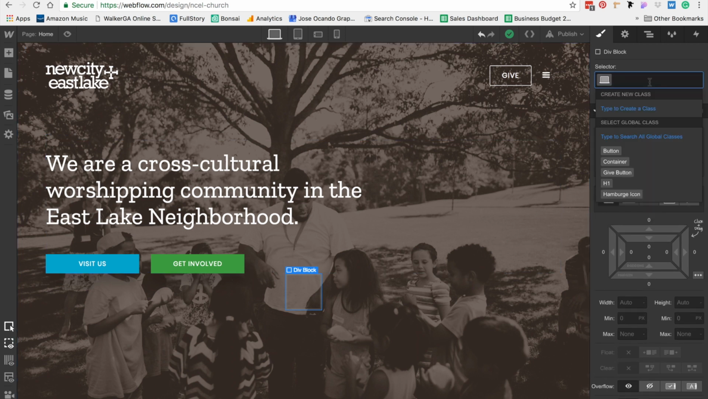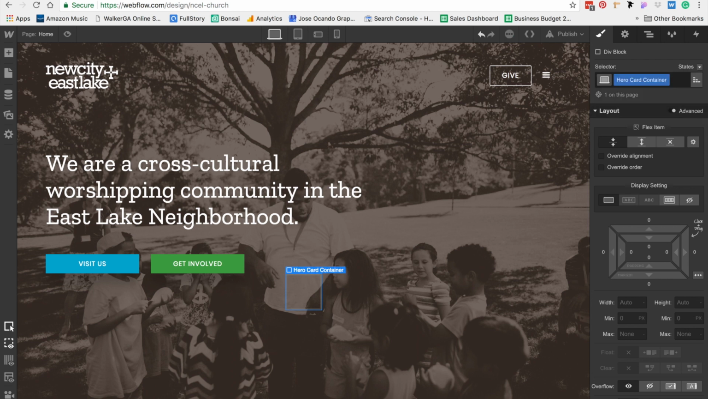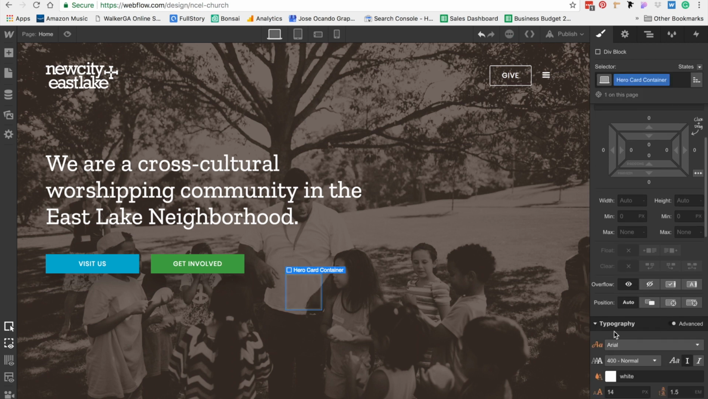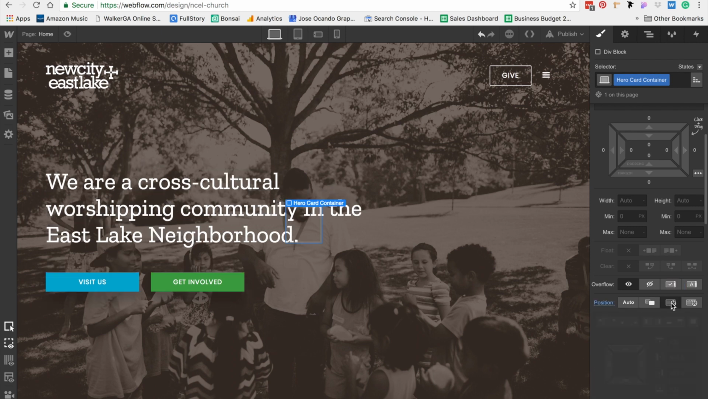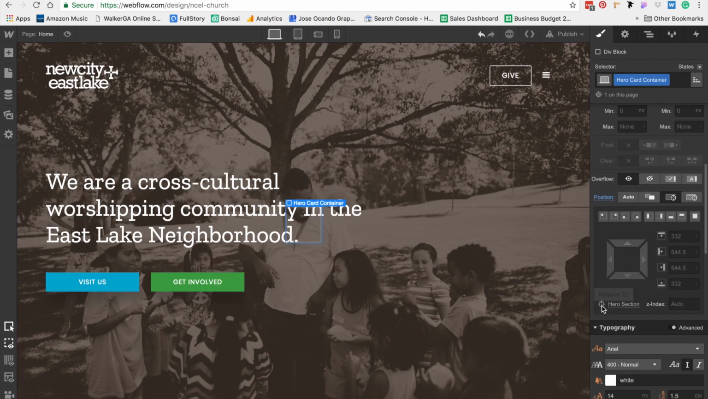So we're going to call this like hero card container. Like I mentioned, I'm going to set the positioning to absolute. And down here, you'll see with the little target symbol, it's relative to the hero section because we made the hero relative. And then I basically want to make sure that this is pulled down towards the bottom. So I can do that by making this 0.